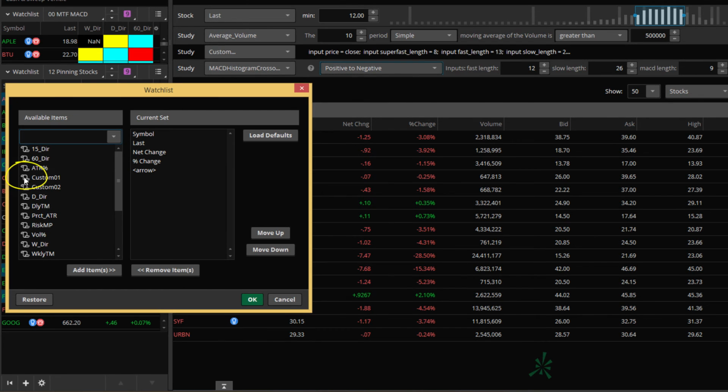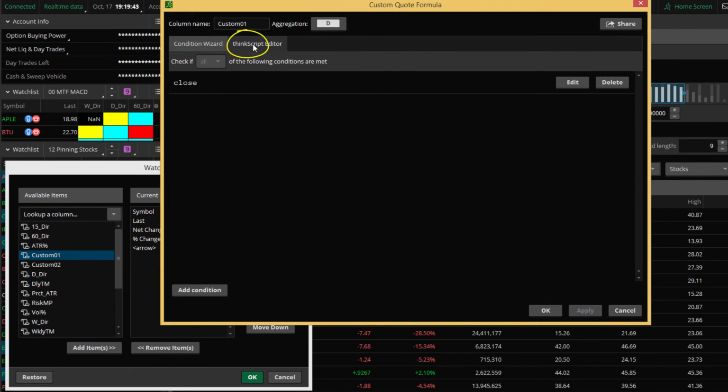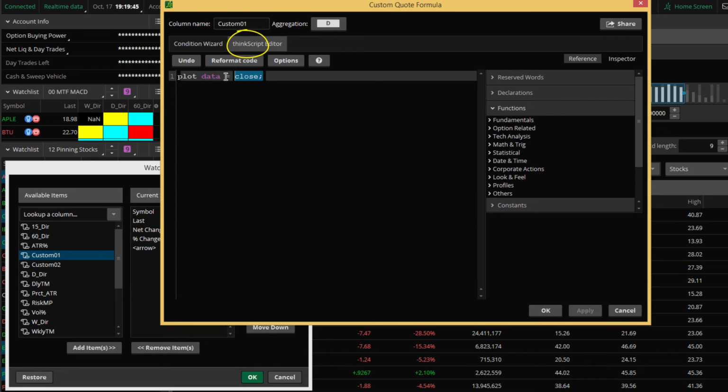So in this case we're just going to take custom 01. I'm going to click the scroll icon, and I'm going to go to this ThinkScript editor, and I'm going to select whatever data is there.